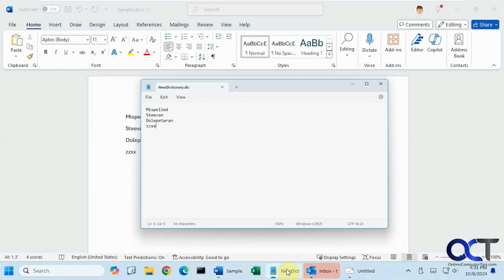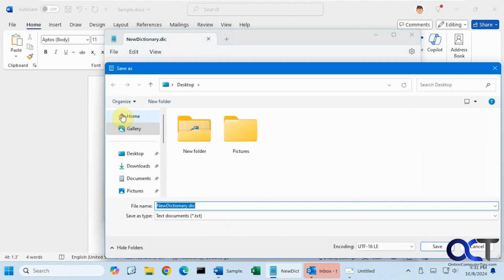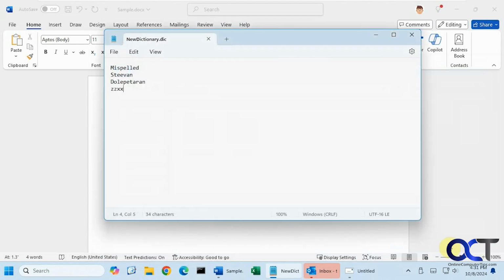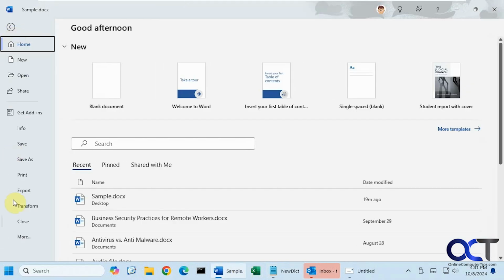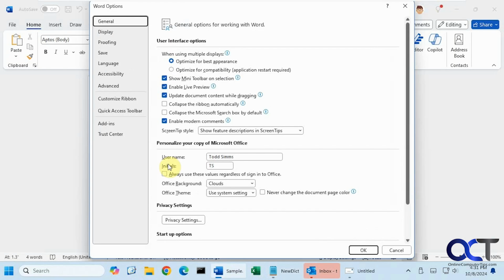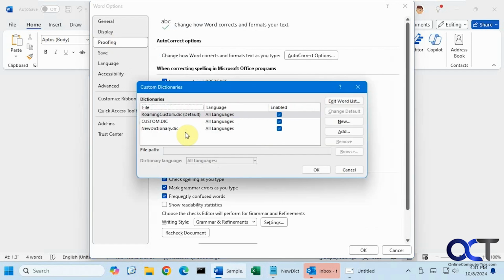Alright, so once again, open Notepad, add your words for your custom dictionary, do a Save As, make sure the encoding is set to UTF-16, and make sure you save it with .dic instead of .txt. And then if you want to do it from Word, File, Options, it's the same for Excel too, by the way, Proofing, Custom Dictionaries, Add, then just browse to your file.